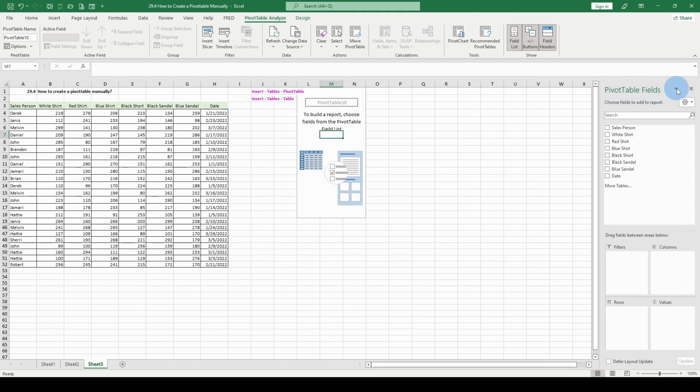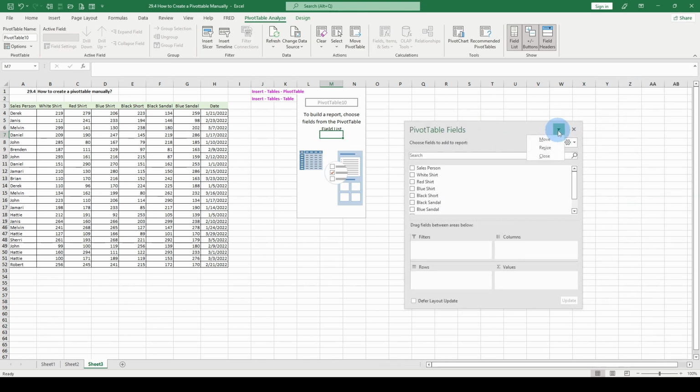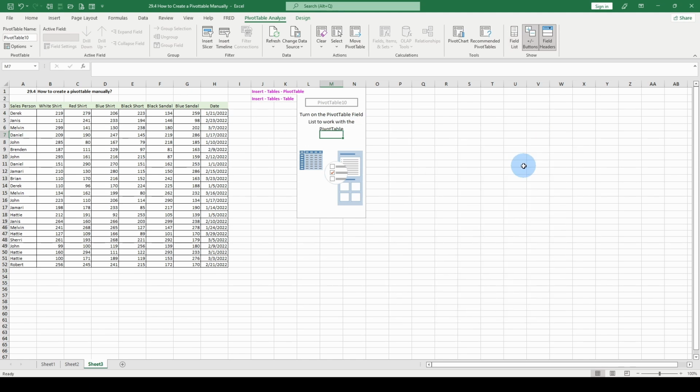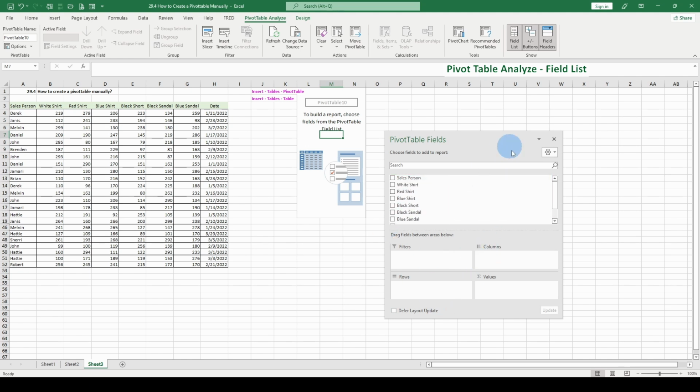And if you want to move it away from there, hit this and go move. You can move it. You can move it back, hit move, and then bring it back here, and it will redock over here. Now, if you move it and then you close it, and then you go, well, where'd it go? Go up to the field list. It will bring it back onto the worksheet.